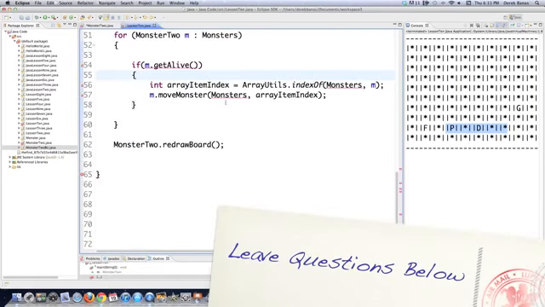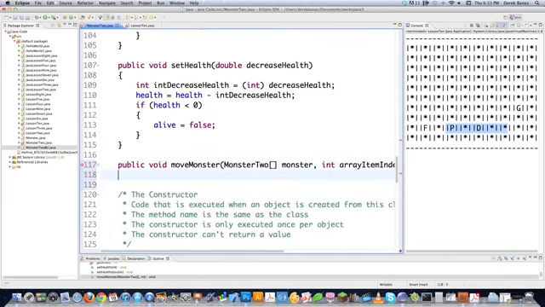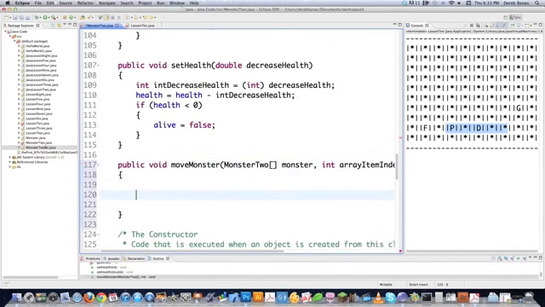Well, we're going to pass over the monsters array and the array index. Inside of this, I have to go monster to array, and I'm going to just call it monster because it is an individual monster, and then int, and I'm just going to call this array item index just like it did before. And then this is the whole big method that I'm going to be creating here, and I'm going to walk you through the process of what I'm thinking.